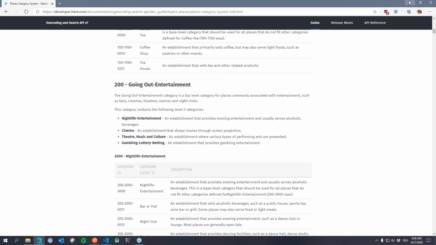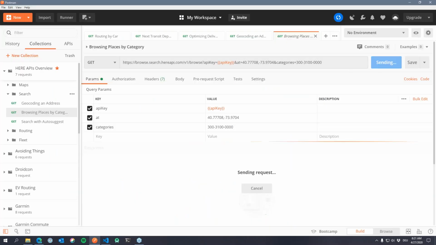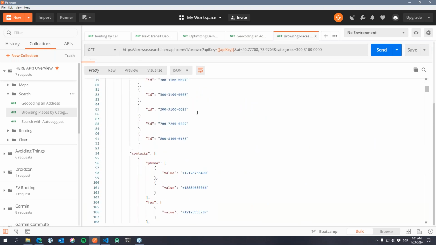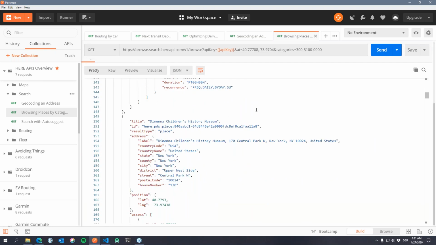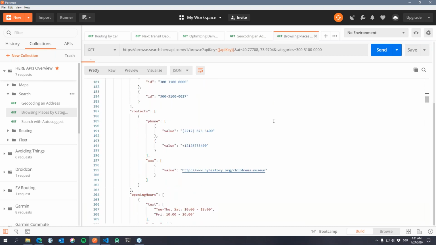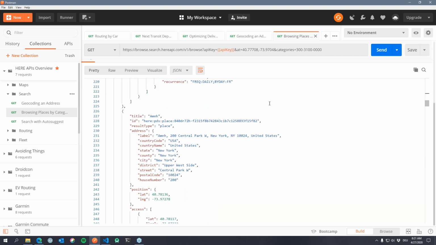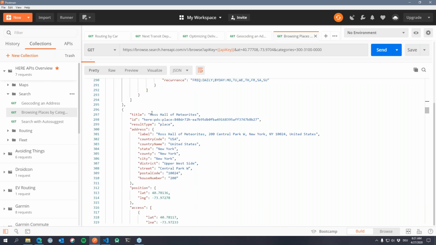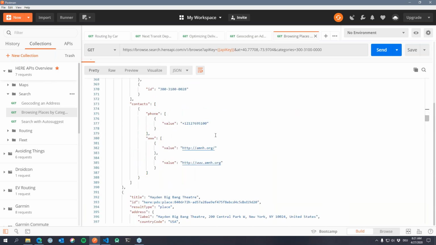In this case, we would be looking for museums at this particular location, and you can see you get a list of results. I don't know what the Domena Children's History Museum is, but I think the location is in New York. AMNH is the American Museum of Natural History. And in fact, you get multiple entries for this because the museum really has multiple museums in it.